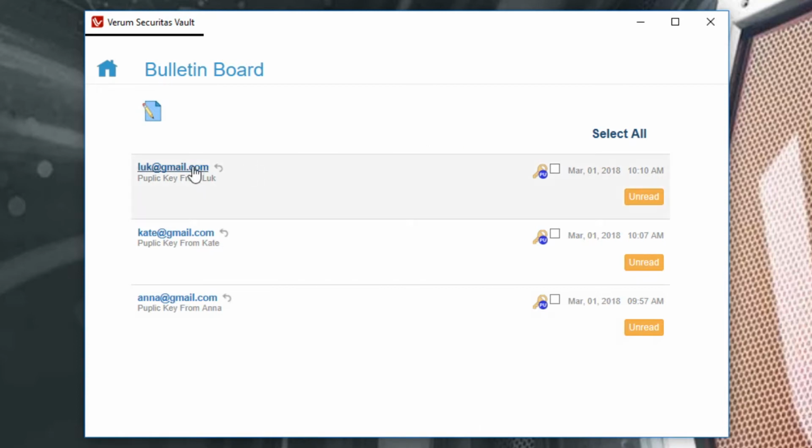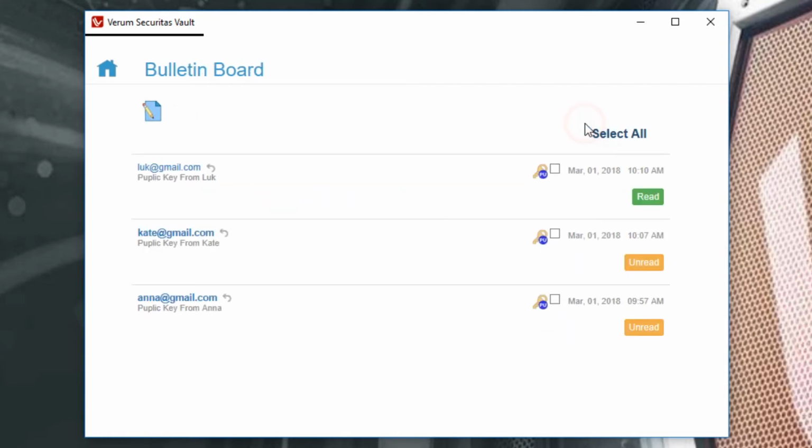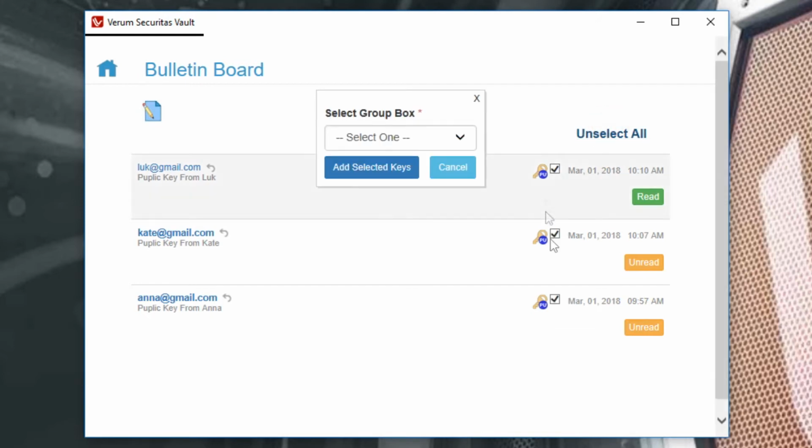Now Joe demonstrates that he can insert the team's public keys to the group key box, either by sequentially opening each individual message and inserting, or, more simply, by using the bulletin board screen, whereby he quickly marks in the checkboxes all relevant keys at once.